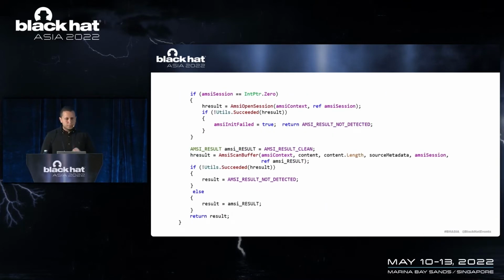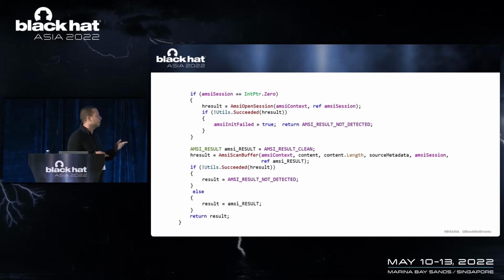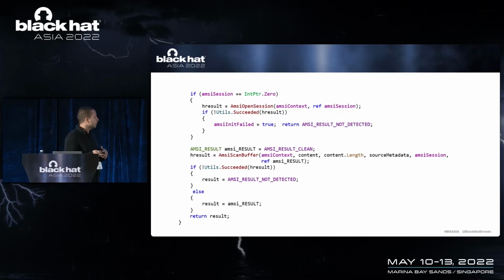It does the same for amsiSession and AmsiOpenSession, and after all this preparation, it's going to finally scan the buffer by calling AmsiScanBuffer that we've seen earlier. If the process fails, it's going to return AMSI_RESULT_NOT_DETECTED, and if it doesn't fail, then it's going to return the appropriate AMSI result.